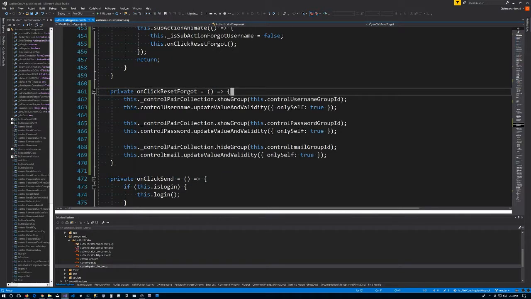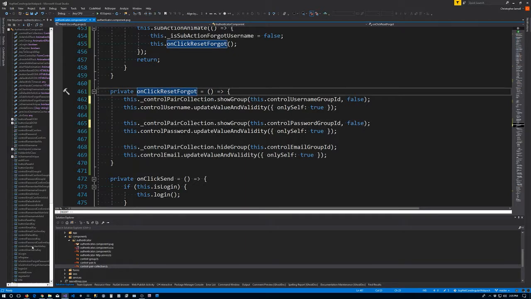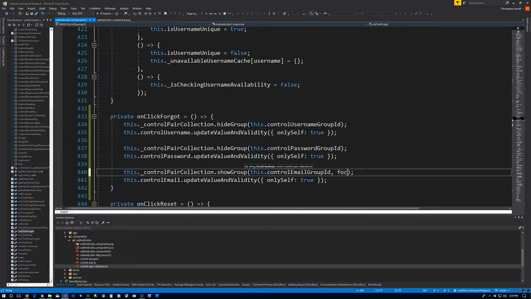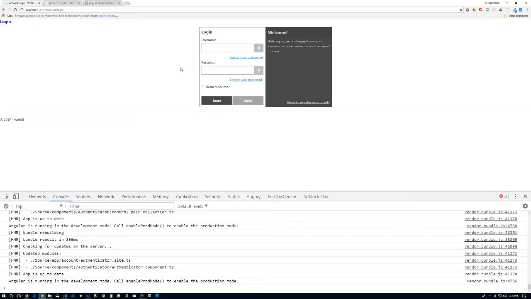So we close the control pair collection. If I go back to the authenticator.component.ts file, all I want to do now is to go into these show group methods here, or calls, and say false. I do not want to autofocus them. So that happens on click reset. And we need to also modify on click forgot. Oh, that's a hide. So we want show. Oops, and I want false. Save that. Go back to the browser and do some more clicking.